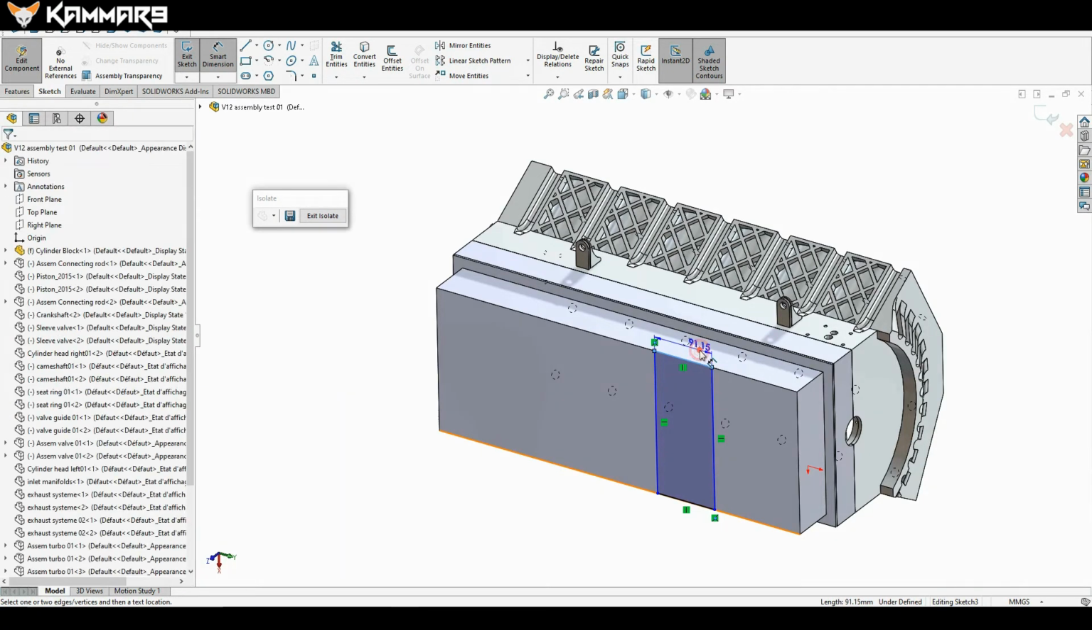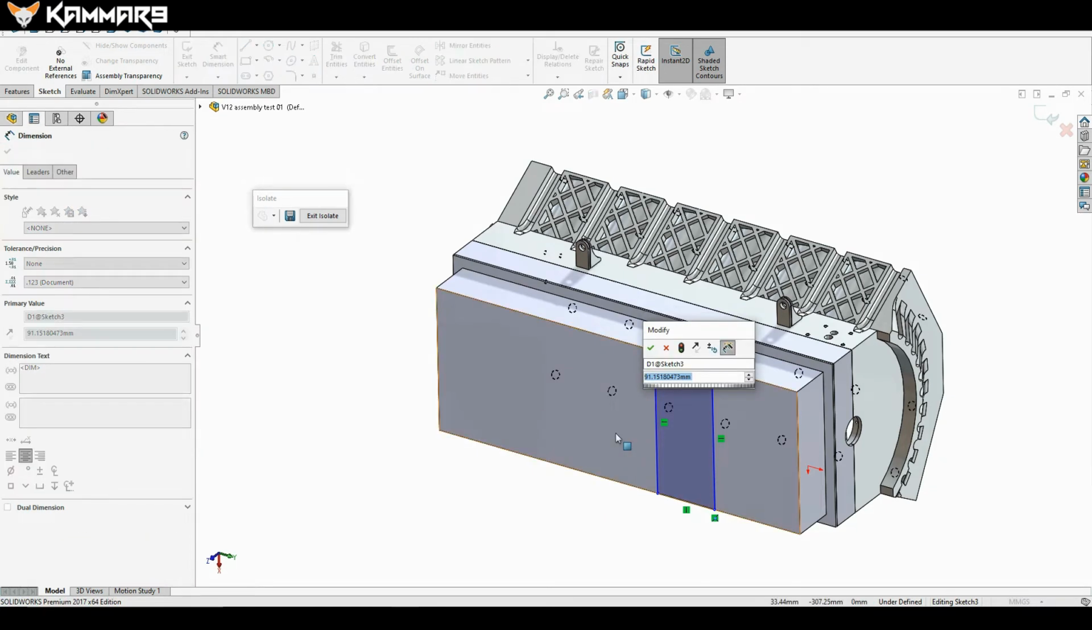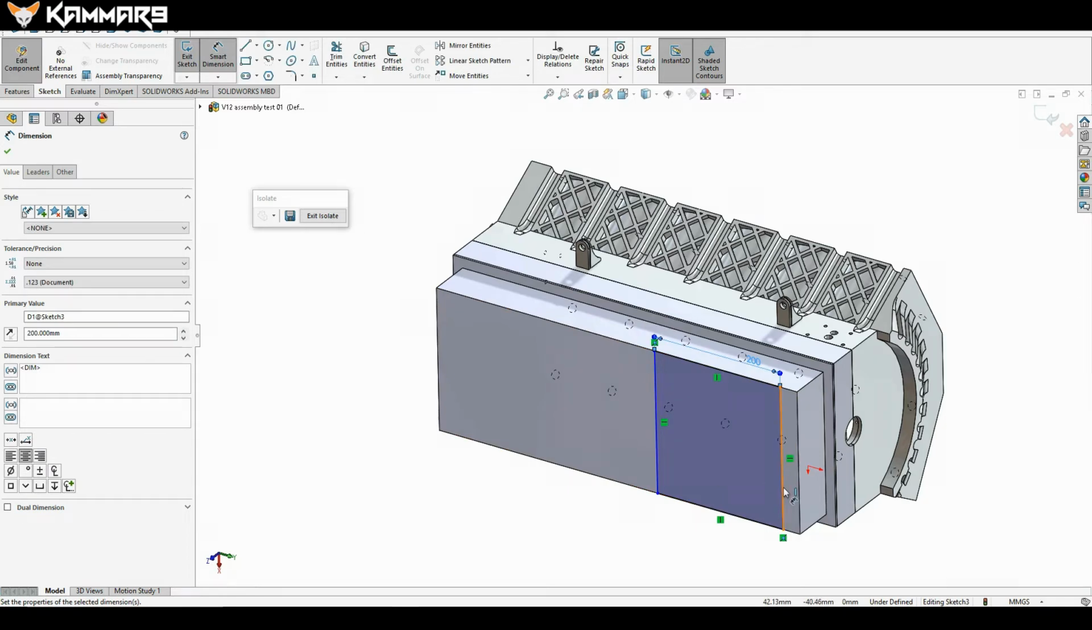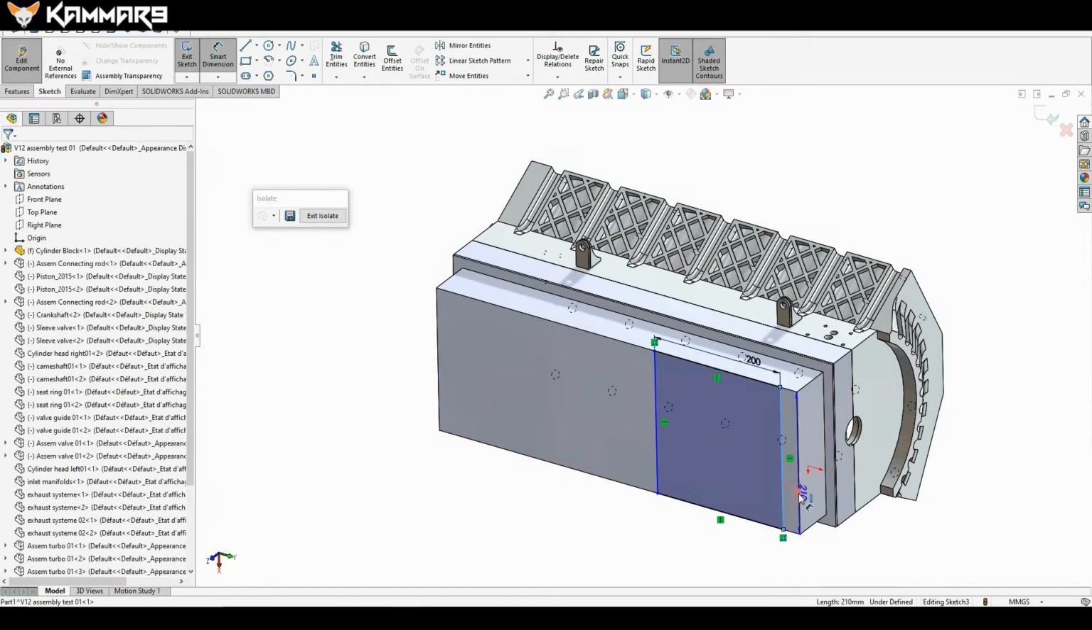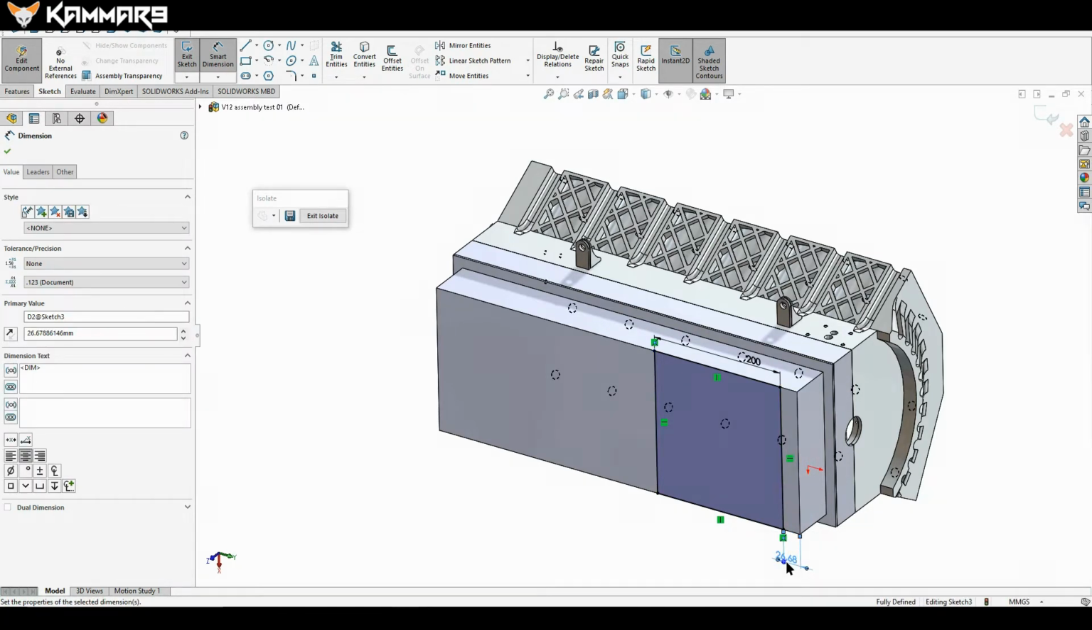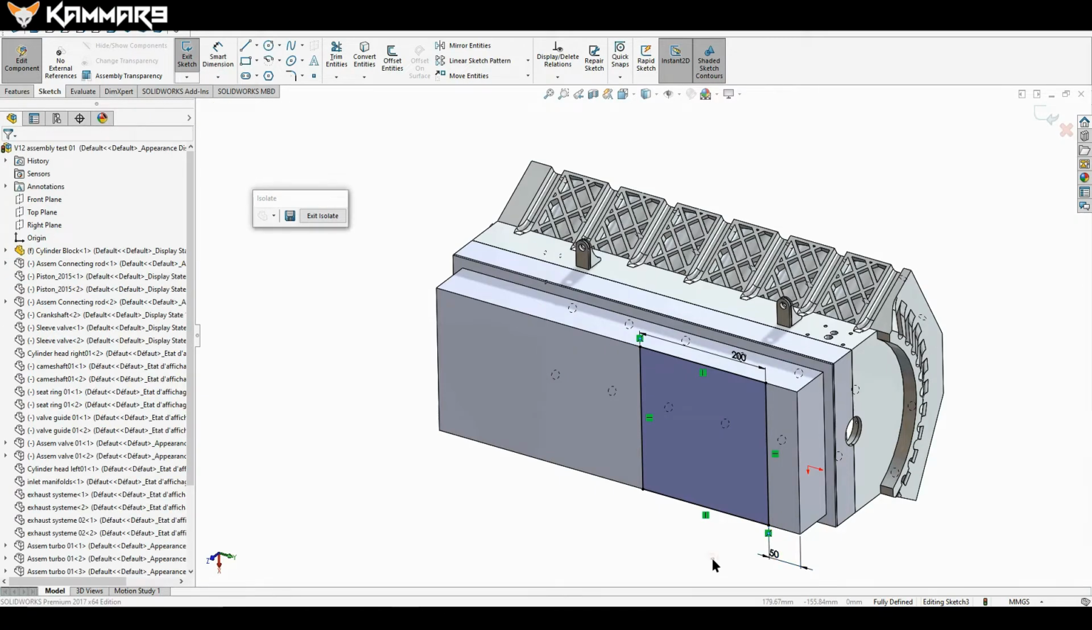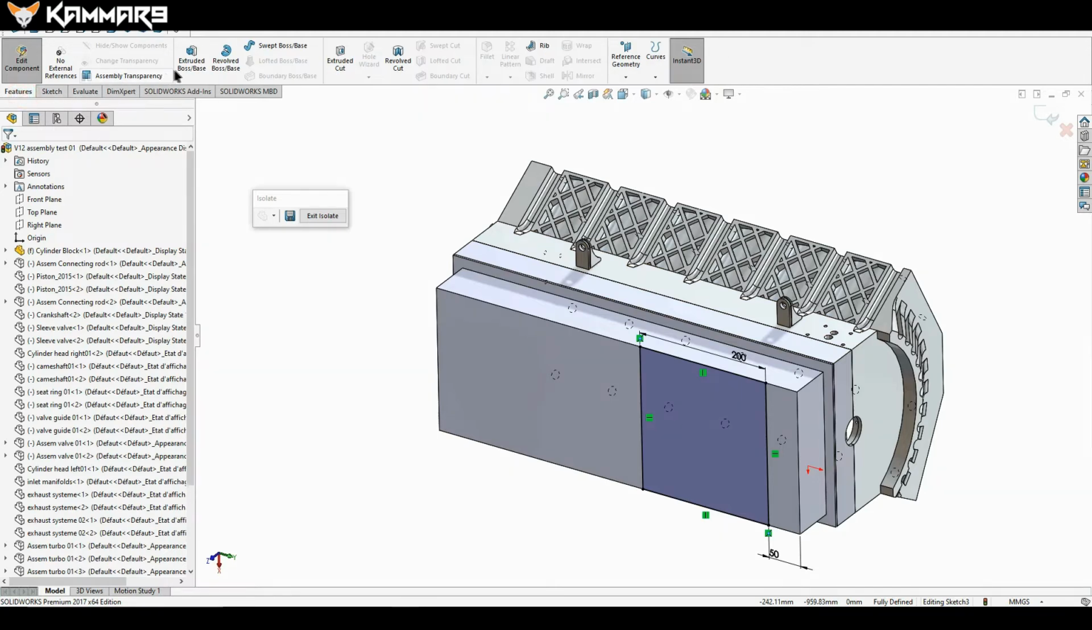You have only to add dimension to this one. As you can see, and dimension from that, from this edge. Okay. As you can see here, it's fully defined. Once you finish, click extrude.